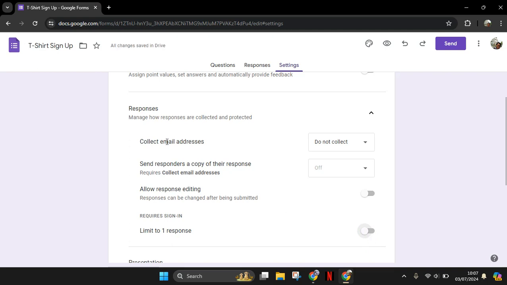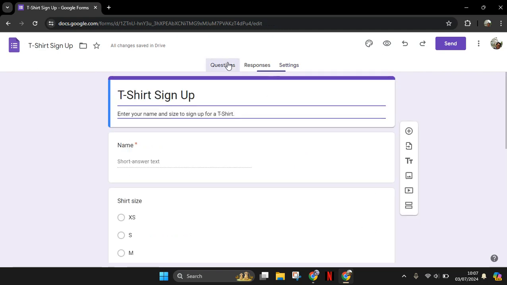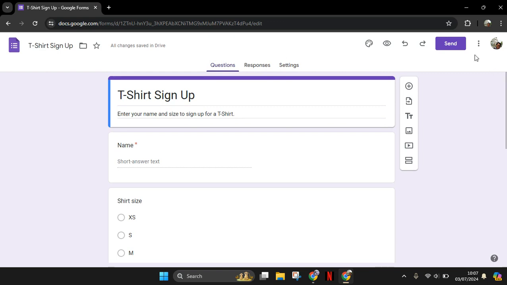And you need to also make sure that the collect email address is on the do not collect, because if it's on verified, then the respondents need to sign in. And after that, you can just proceed with the form, or you can also just share it right away.